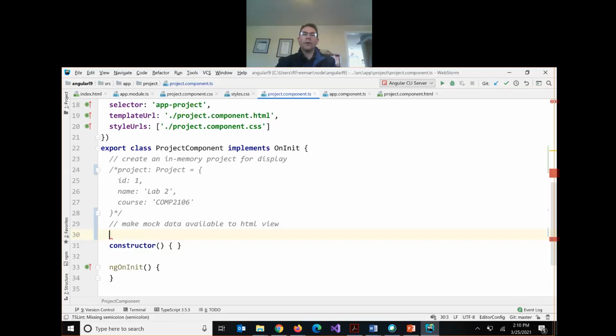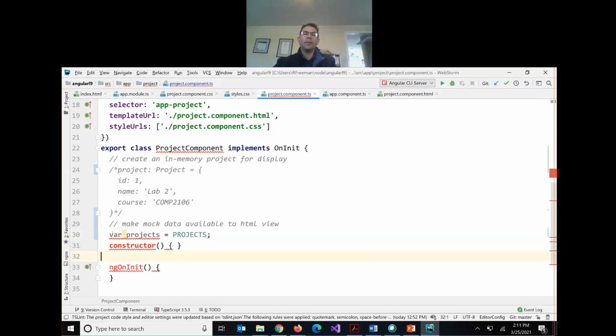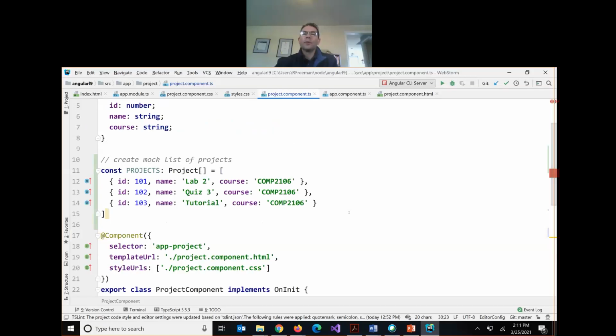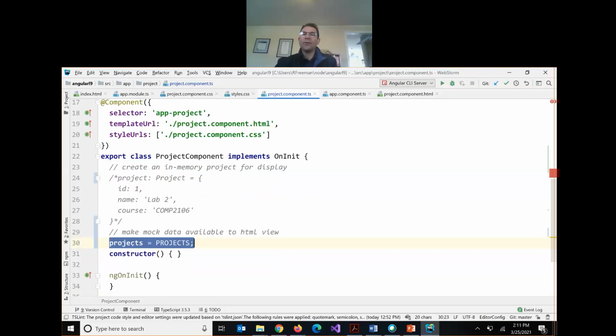So let's see. Var projects equals projects. Oh, maybe I don't want var. Sorry. It's just a property. So we're going to make this available in the view, and then we can use an Angular loop structure in our HTML. Okay, so I've commented out the single project we had before. We've now made an in-memory little array of 3 projects, and we're passing this as projects to the view.